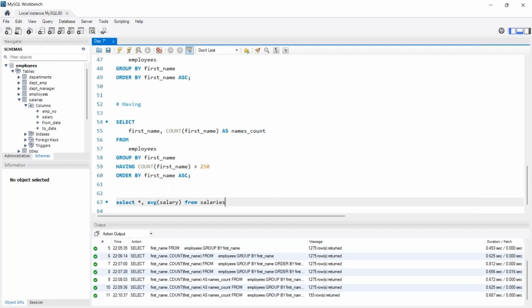Now here what I'm doing is applying a GROUP BY. Because if you see that the first name is repeated and all, that's why I'll simply be using the employee number for this. And here I'll be ordering it, ORDER BY again the employee number.